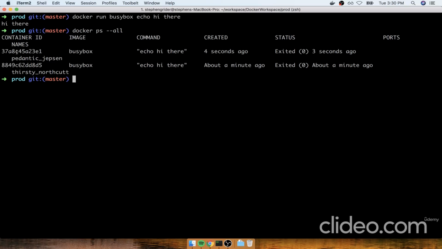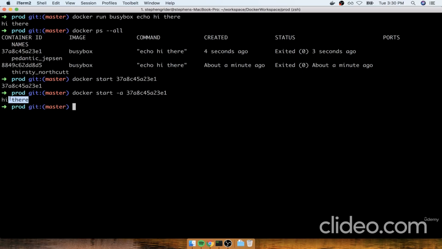To start a container back up, we can take its ID and then execute Docker start and paste that ID in. Remember that if we use Docker start without the -a flag, however, we won't see any output from it. And so it might be a little bit more useful to do Docker start -a and then the ID. And when I do that, you'll notice that it printed out hi there again, which is kind of interesting.